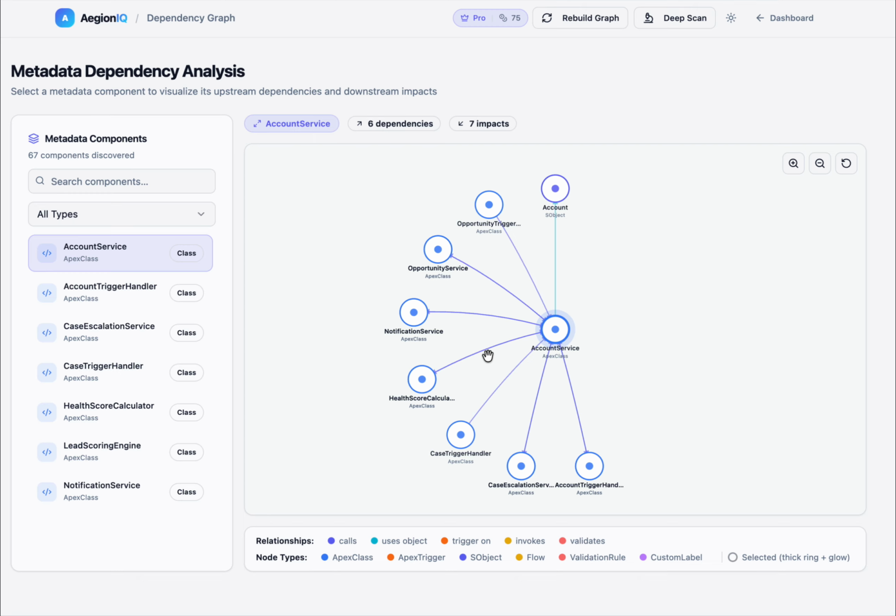A trigger on edge connects an Apex trigger to the SObject it fires on. Simple, direct, one trigger, one object. And a flow invoke edge connects a flow to the SObject it operates on. Edges also have directions. The arrow points from the dependent component toward the thing it depends on. So if an arrow points from a class towards an object, that class is touching that object, not the other way around. If you hover over any edge, a label pops up showing you the relationship type directly on the canvas.